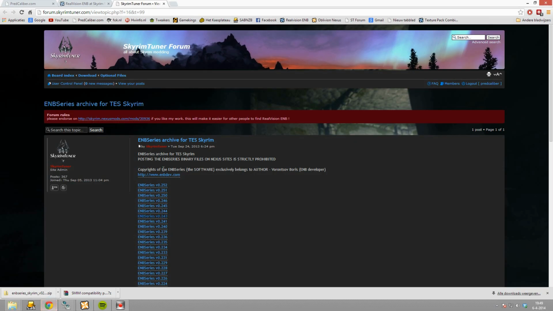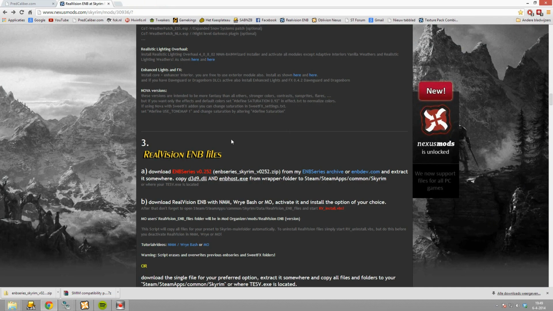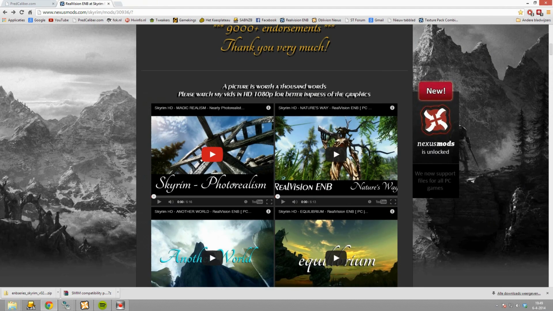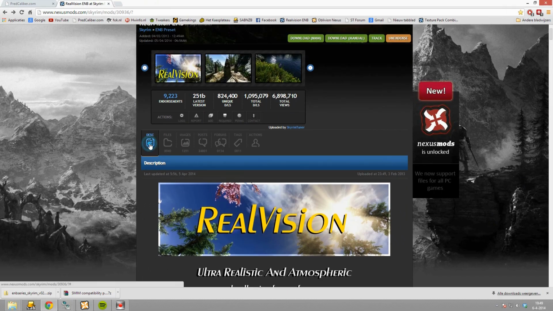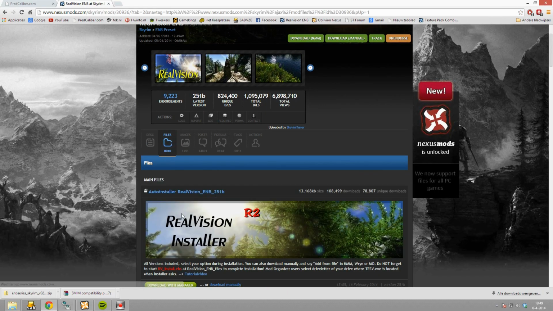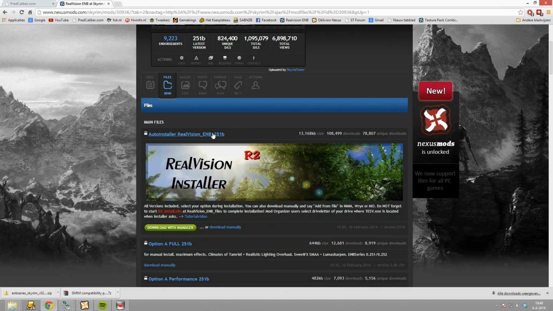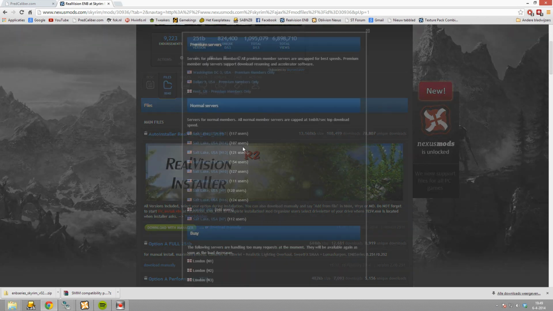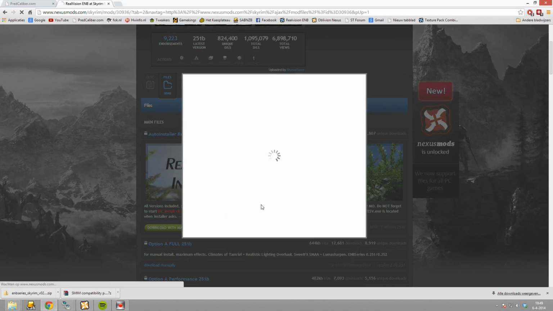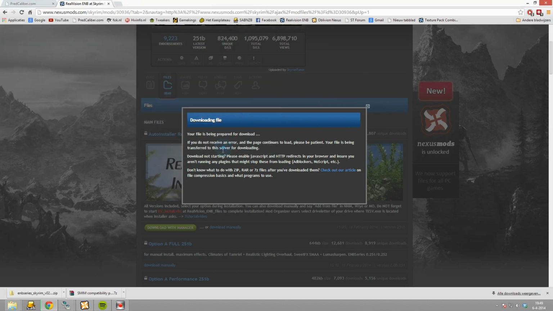Once you did that, now we can download the RealVision ENB itself. So scroll up to Files or Download Manual, and download the auto installer for RealVision ENB. I am actually going to download this one as well because I thought it was updated. So I select the mirror and save it in my Skyrim save mods folder.